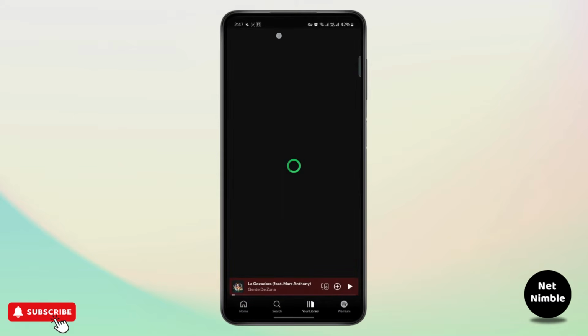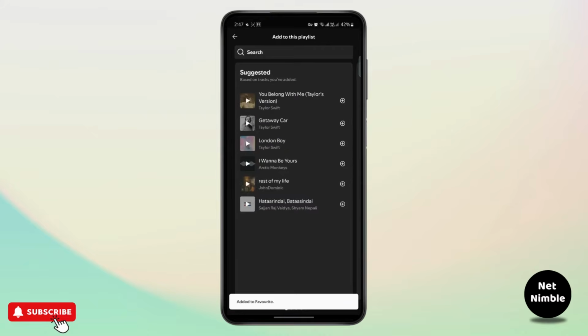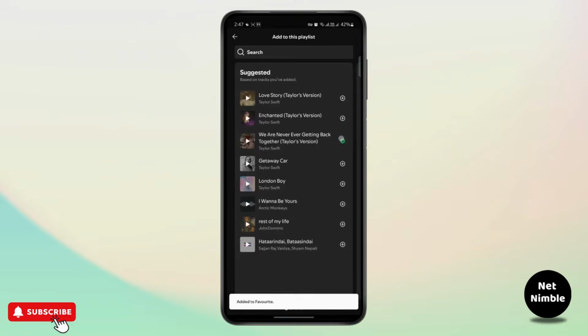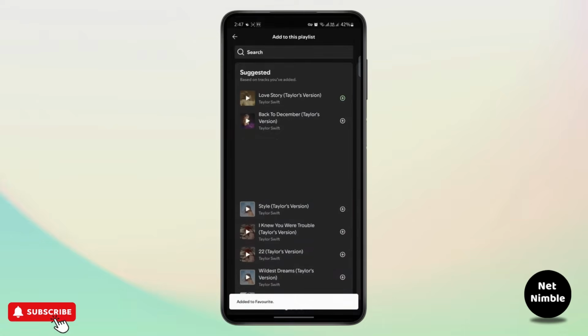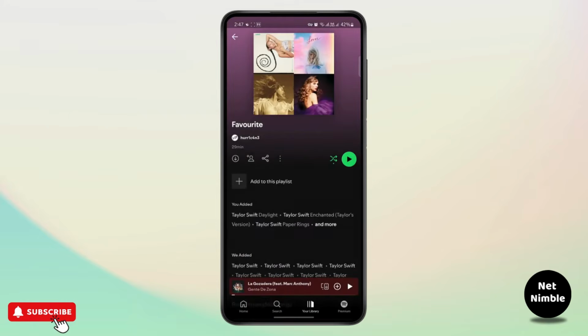Once you've created your playlist, you can add songs to your playlist, and Spotify automatically gives you some suggestions, so you can choose songs that you like, or you can search from here. For now, I'm going to just add random songs here.